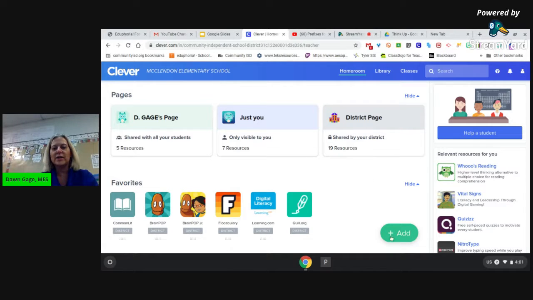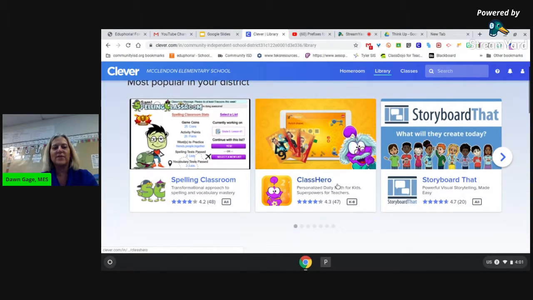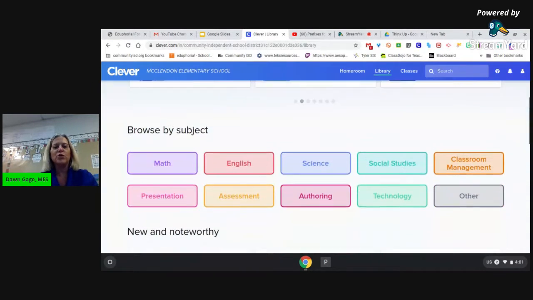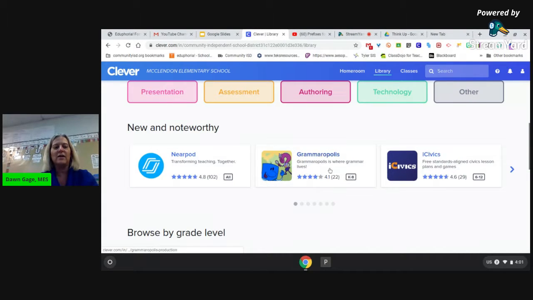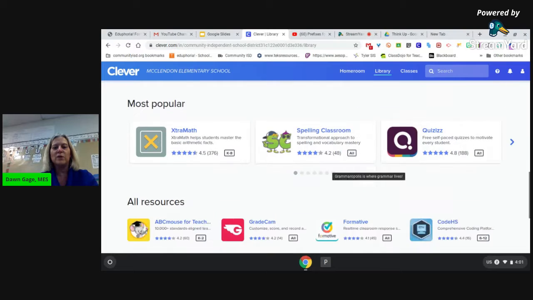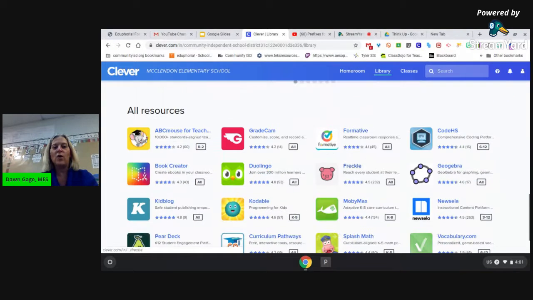To do this, you're going to hit the add button down here at the bottom once you get into Clever. Okay, you can add an app. As you go in to add the app, they're going to give you a list of things like the most popular in our district. You can browse by subject, anything new that they've added, by grade level, and then the most popular, and then they'll give you all the resources. If you look in that very first row, Formative is one of the first ones.